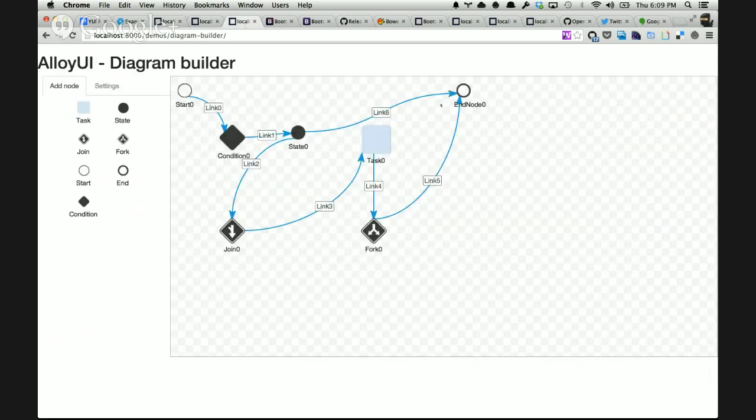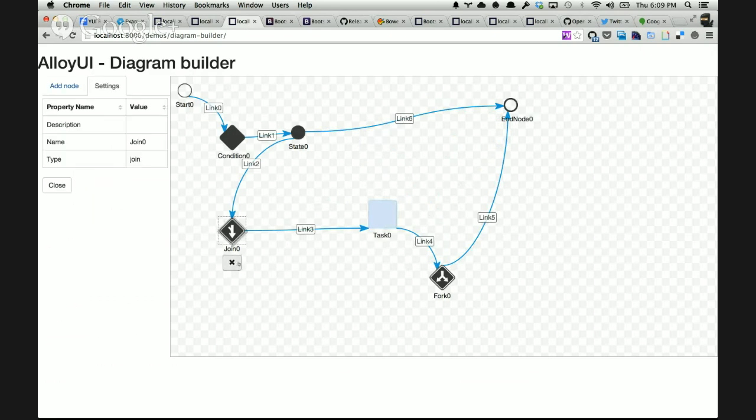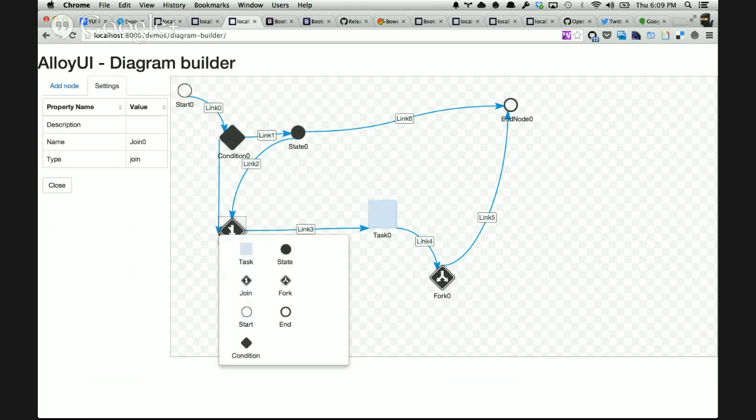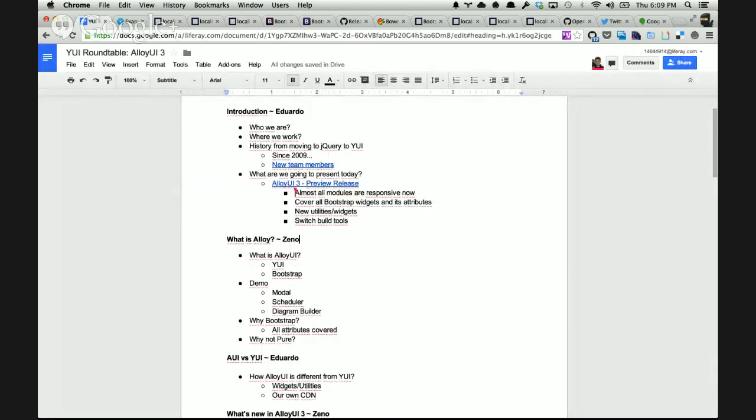We also have components like Diagram Builder. This one is using the YUI graphics underneath to build all the stuff. So if you are running this on Internet Explorer, for example, we will render this thing using VML and not SVG as we are using here. So we have lots of those really nice UI components that are all built on top of YUI.